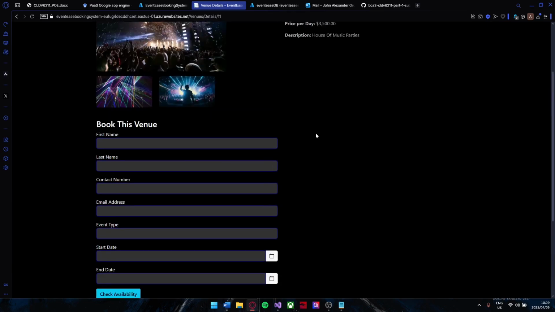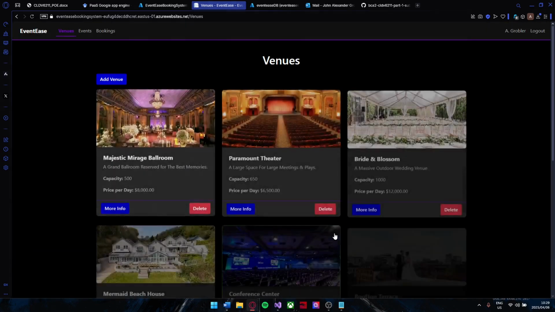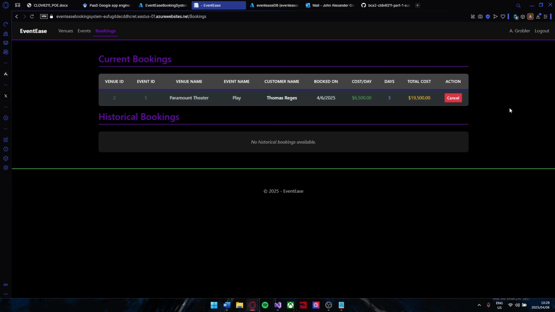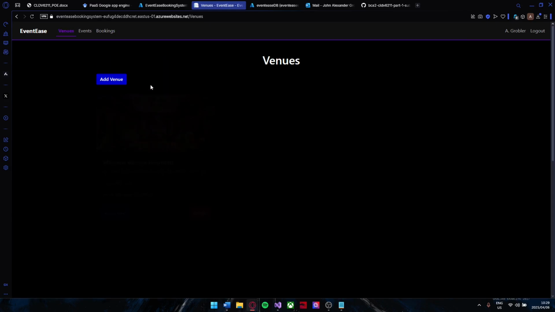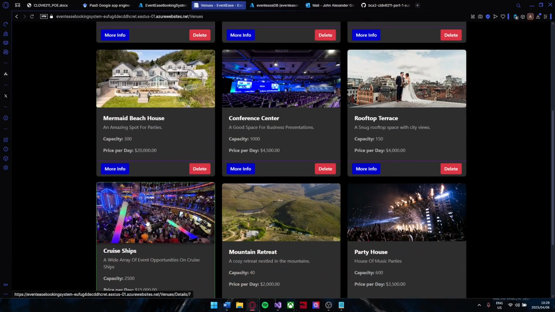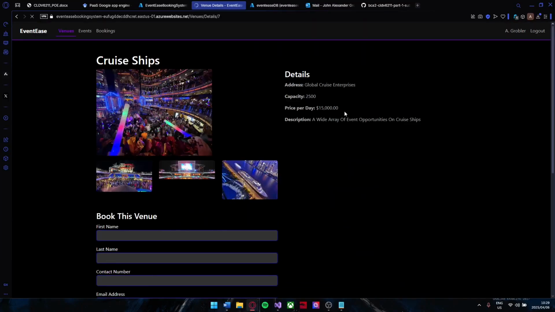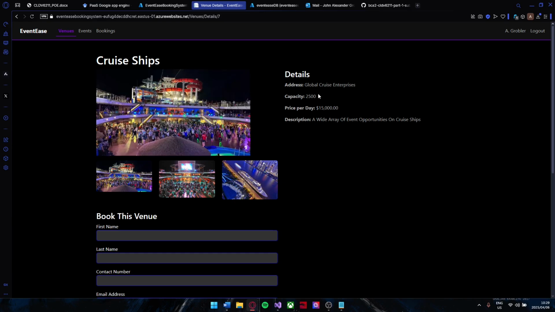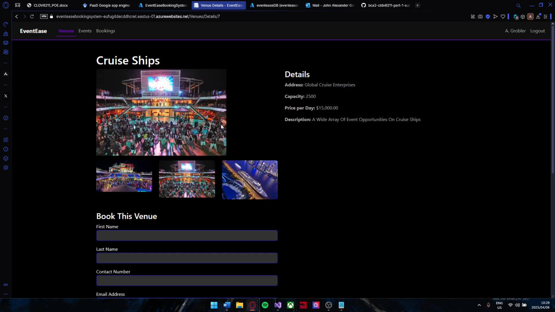We can also book this venue. So let's just cancel. Quite an important feature that we have. I almost forgot to mention this. Let's say that we want to book a cruise ship, alright? Remember, our clients are big. These guys are hosting big events. So as you can see, we've got a capacity of 2,500 and it's quite expensive. But come on, you're having an event on a cruise ship.